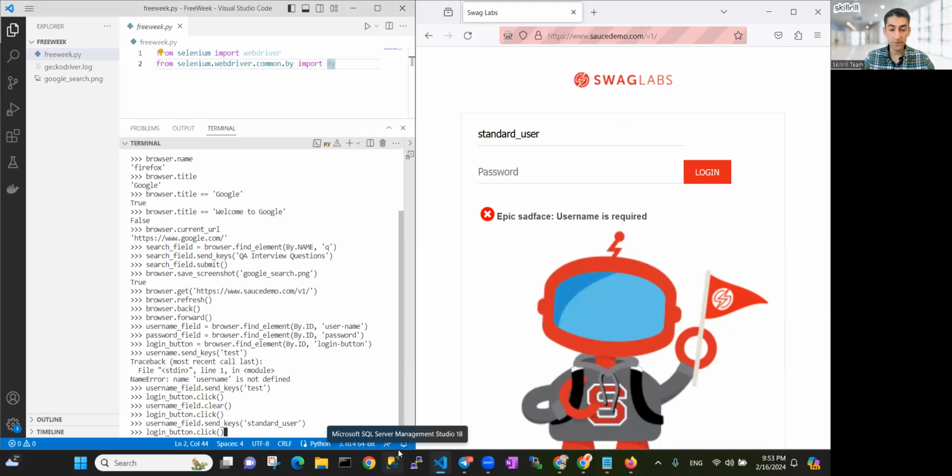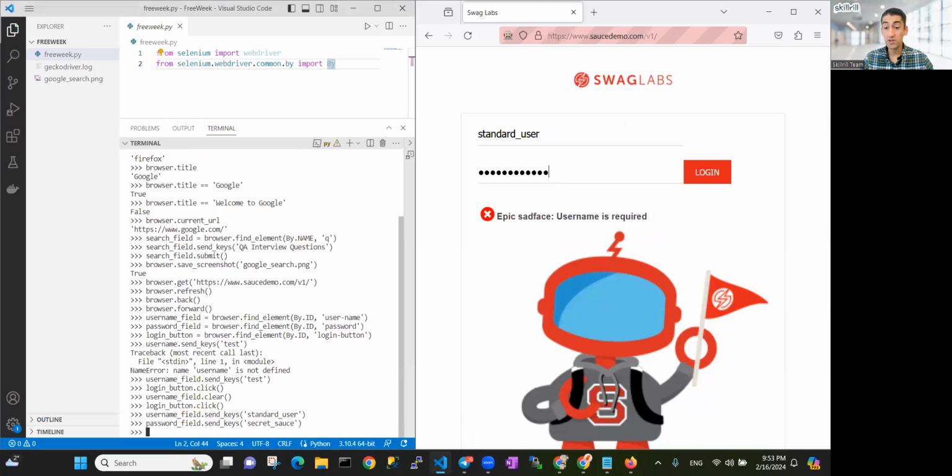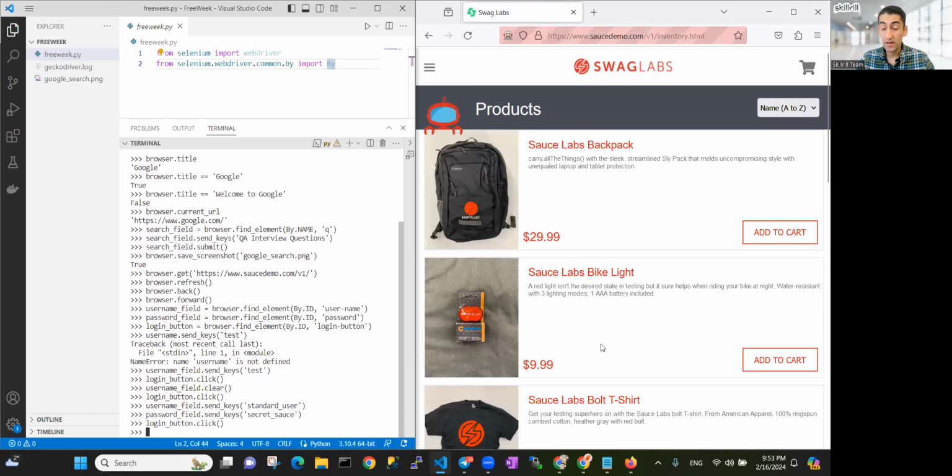Now for the password field, we're going to enter the correct password right here. Correct password is secret_sauce. Here we go. We entered the correct password too. And we will go ahead and click login_button. login_button.click. And here we go. So we're in the browser, I mean, in the actual homepage.